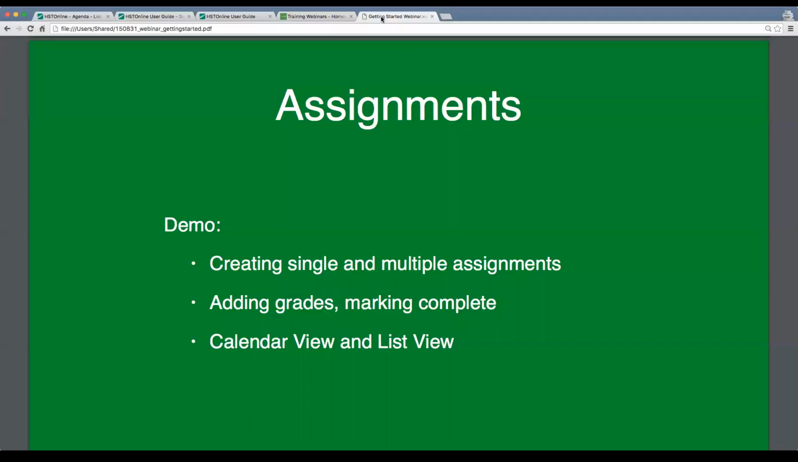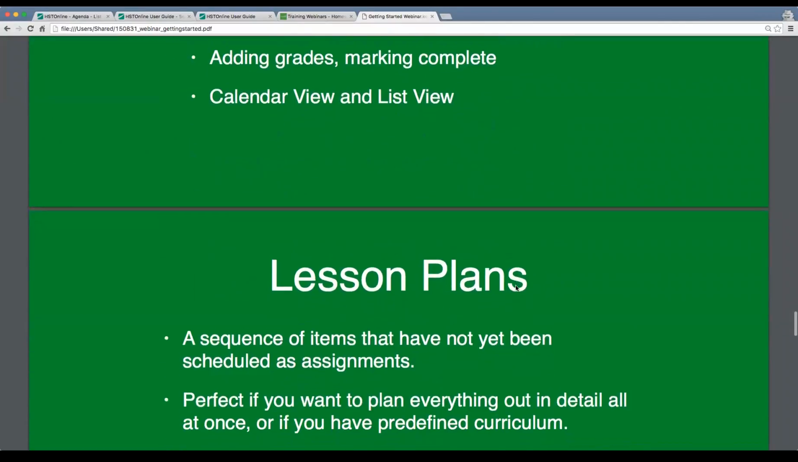Okay, great. So let's jump back here and see where we're at. Just to recap, we created single and multiple assignments. We added grades to those and we marked them complete. And we did that from the calendar view and the list view. Okay, let's move on here.